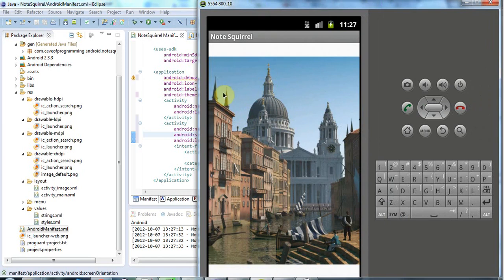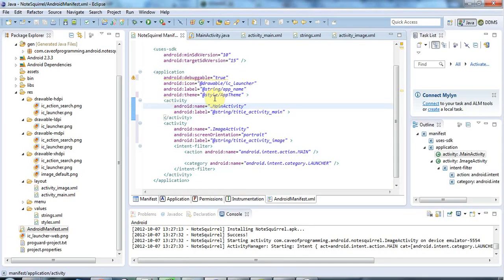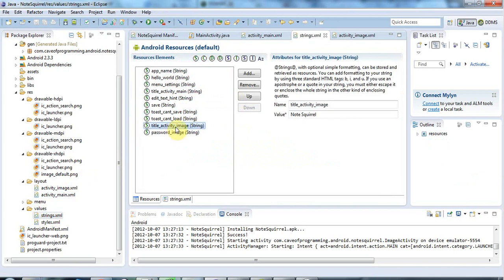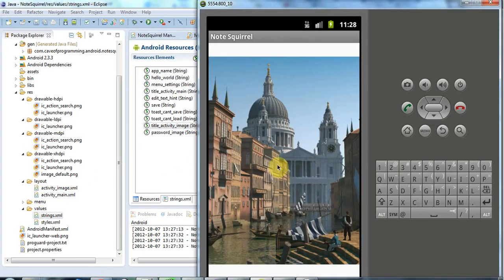I might also change the title of this image here, which is currently set to Note Squirrel, and that's in strings.xml. I've got this title activity image, and I could change that to password image, or maybe pass points image, because it's not a password. The idea is that you're going to touch certain points on this image, and then it will let you into your note.